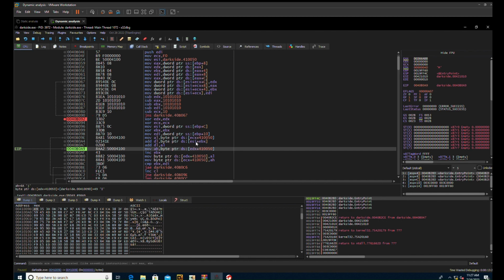Oh, EDX, not ECX. Sorry, it's because the registers are different. EDX, not ECX. So it takes the value of EDX plus the base count. Okay, so ECX plus 410050 is the base, because currently ECX has nothing in it.